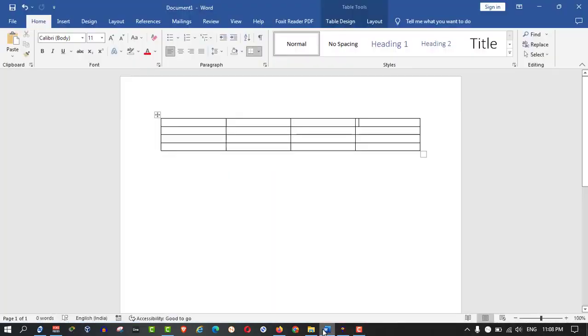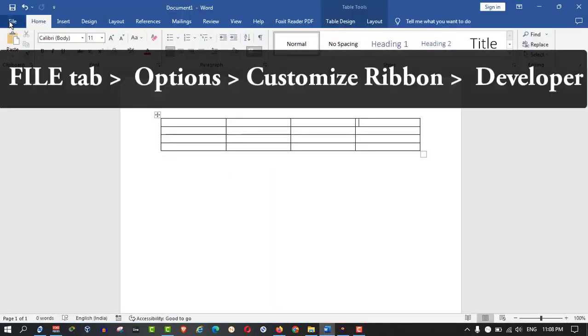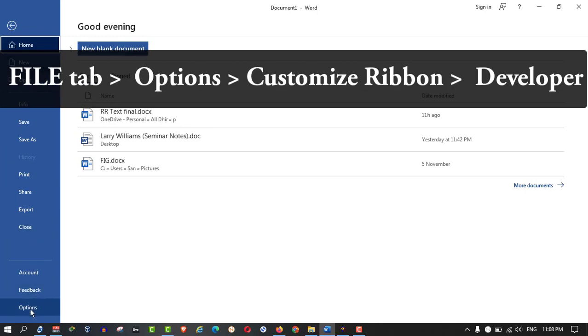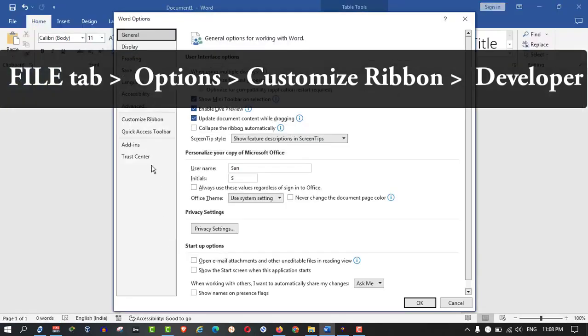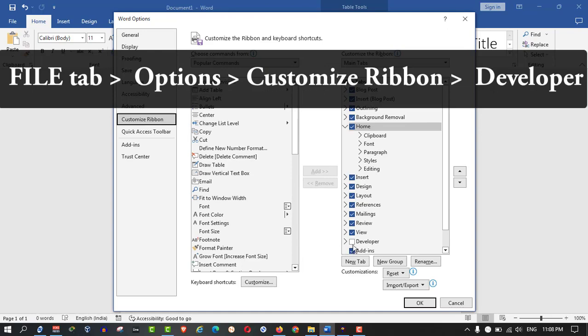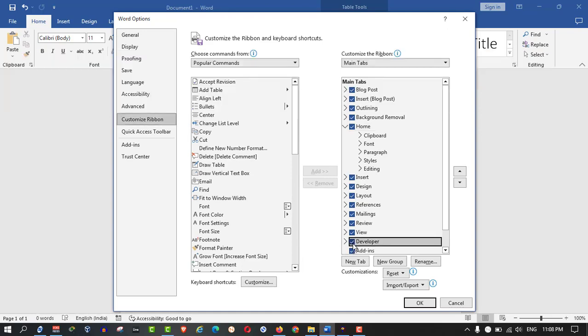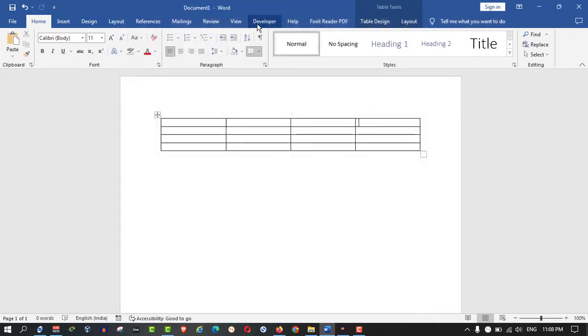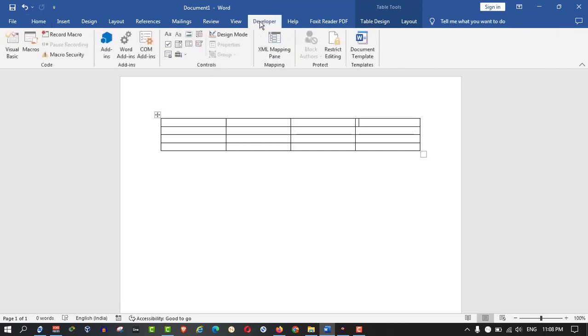For that, you need to open your Microsoft Word, go to File, then go to Options. Here you need to select Customize Ribbon and you need to enable Developer. Press OK. Then you need to click on Developer here.